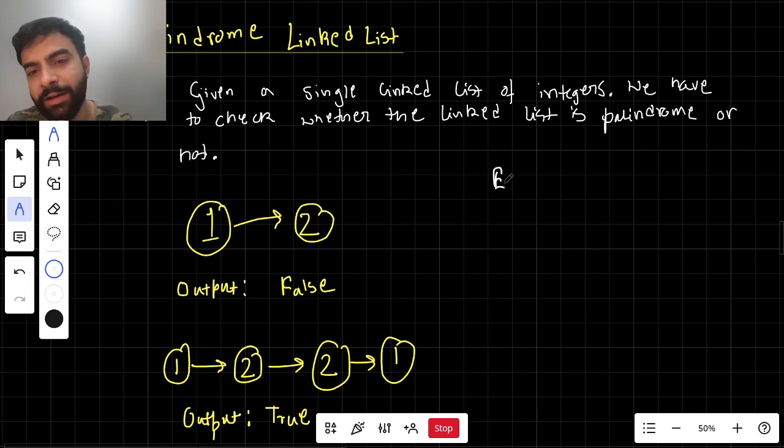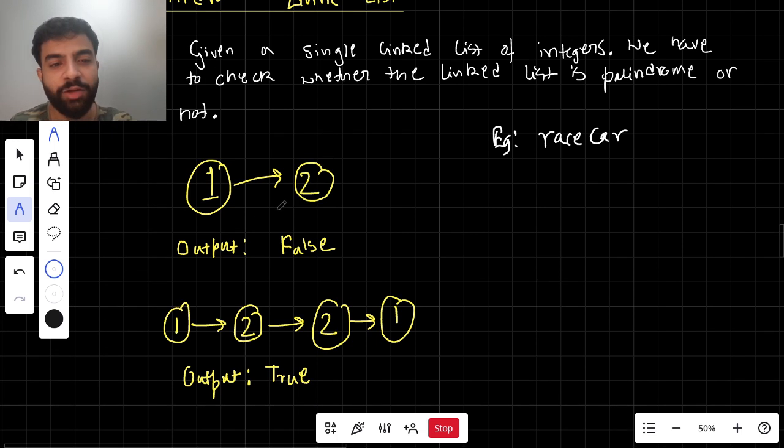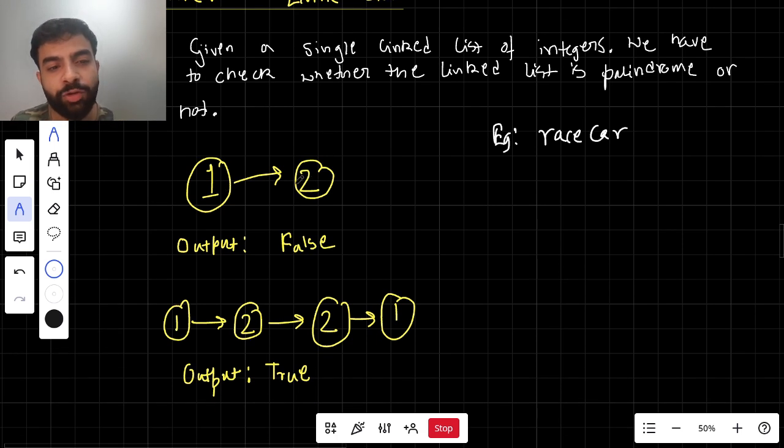So say for example, if I take the word racecar, if you see, this is a palindromic word because if I read the word from the reverse to the front and from front to back, it just means the same, and the order of the sequences also resembles the same sequence. Now let us understand in terms of a linked list. So if I have 1 2, then 2 1, this is not a palindromic linked list, so it is going to return false.